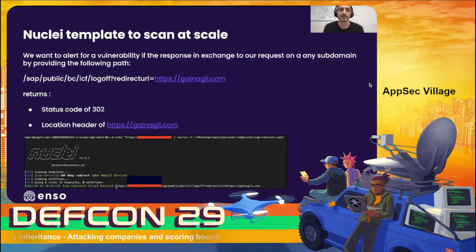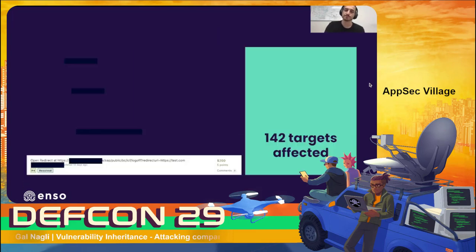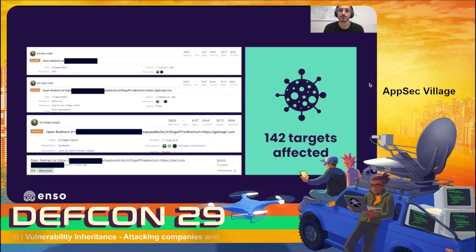So what I did, I created a Nuclei template to scan at scale. I want to alert for a vulnerability if the response, in exchange to our request on any subdomain that I have in my records by providing the following path, returns a status code of 302, which is the redirection, and the location header of my blog, galnagli.com. So I ran it on my targets, and I found several of these, which alerted back the open redirect with the link of the vulnerable instance. I actually found 142 targets affected and reported several of these. I discovered this last month, so there are probably more targets affected that I didn't scan.